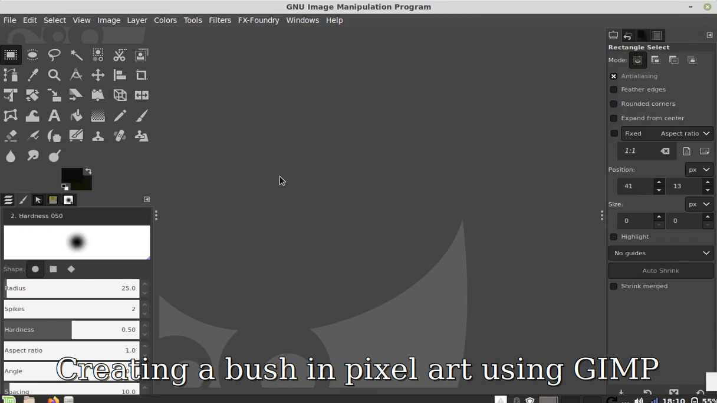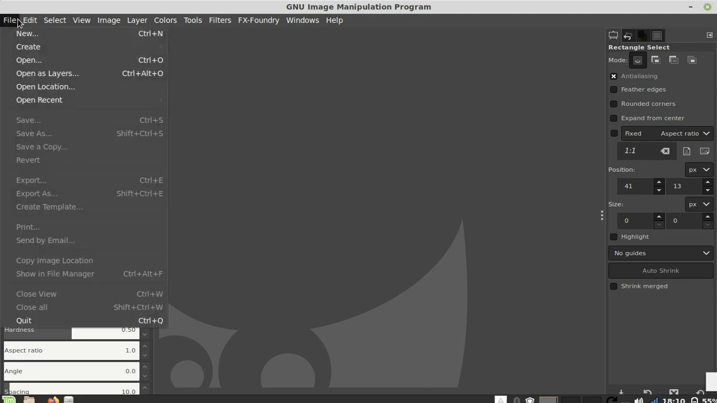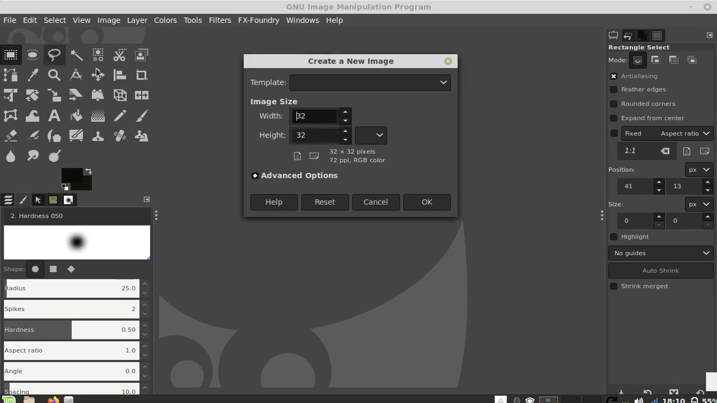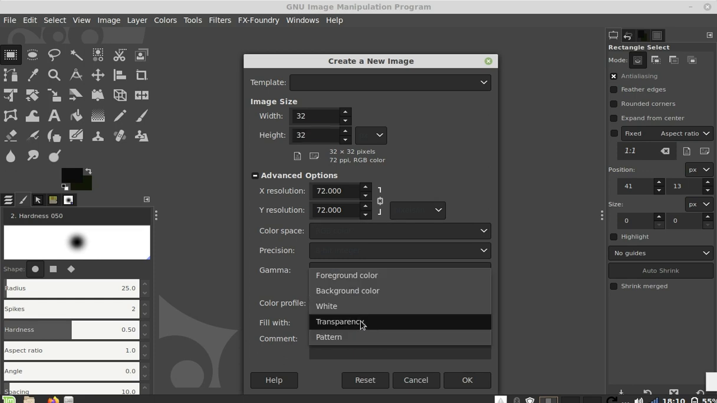Hello and welcome to my tutorial on how to draw a simple 2D pixel art bush for use in sprite based games. I'll be using GIMP and let's get started. So first we'll create a new file with a 32 by 32 pixel size. You can choose a different one if you want and use a transparent background.